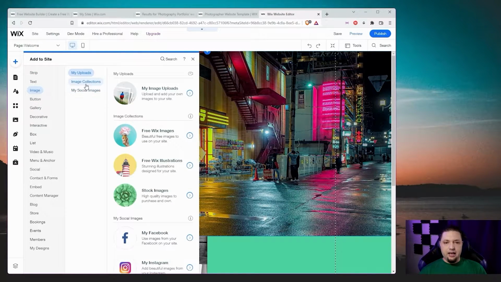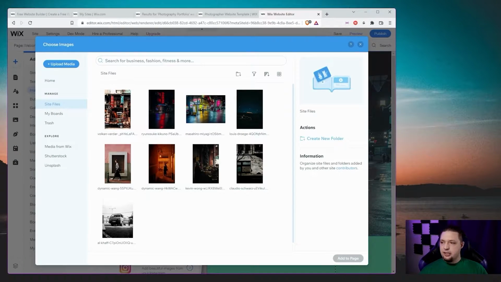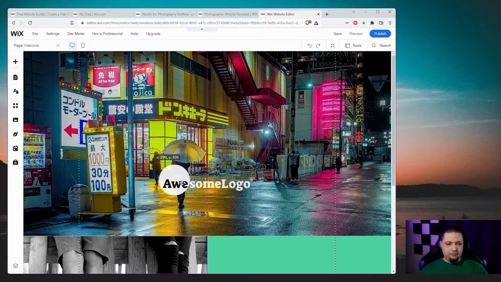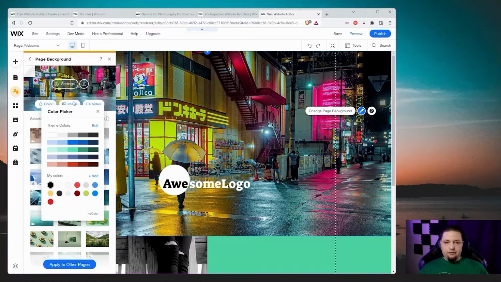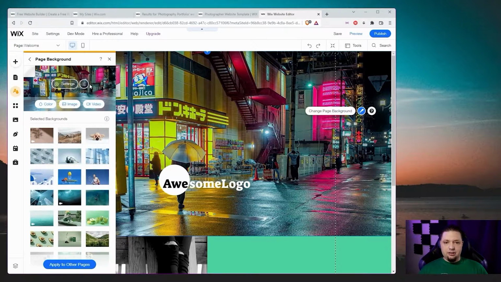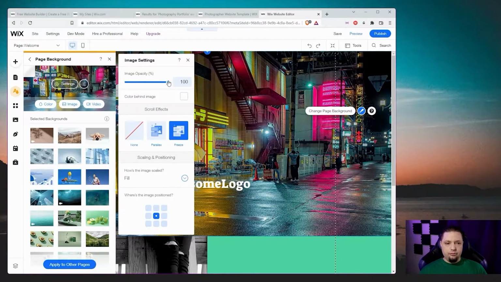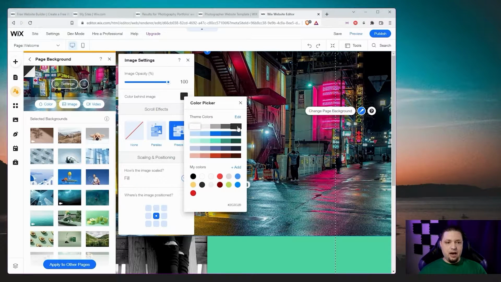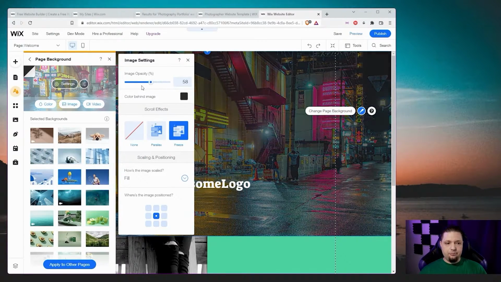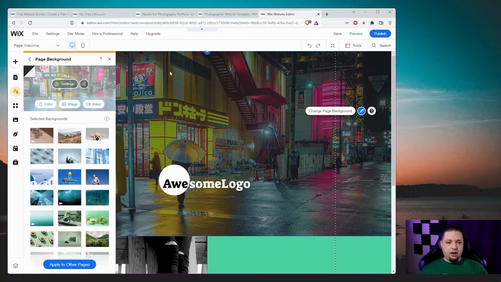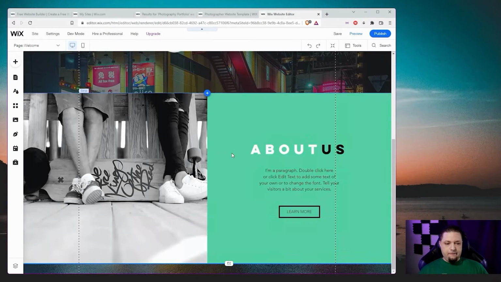We just use the add image and go to my uploads. And we didn't upload the logo yet, so let's do that. And there we go, the logo I made. It is awesome, can't you tell? And we can actually sort of dim the page background a little, which we might want to do. We can change the color behind the image to black and then lower the image opacity. That's one way to do it. And that dims the image a little so that our logo is more easily visible.